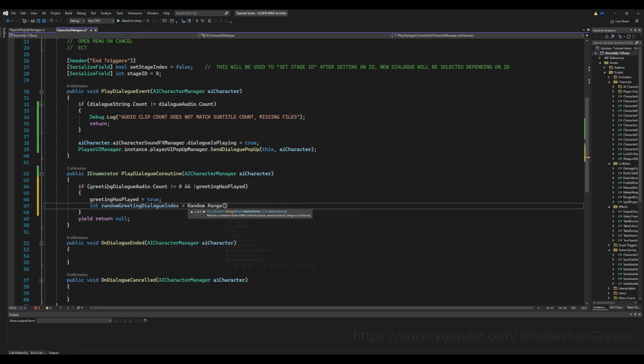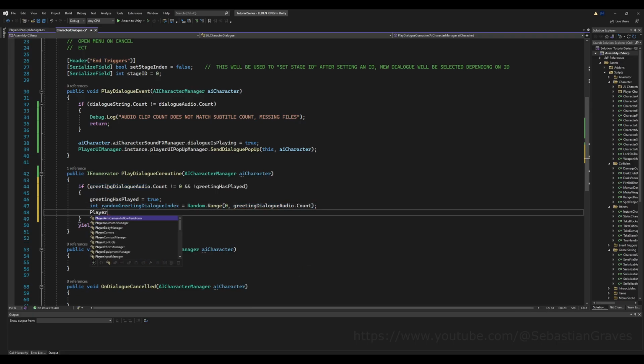So we could say random greeting dialog index is an int is equal to random.range 0 greeting dialog audio.count. It's worth noting here too, you might want to check to make sure the greeting dialog audio and strings list is the same amount, otherwise you will get an error.